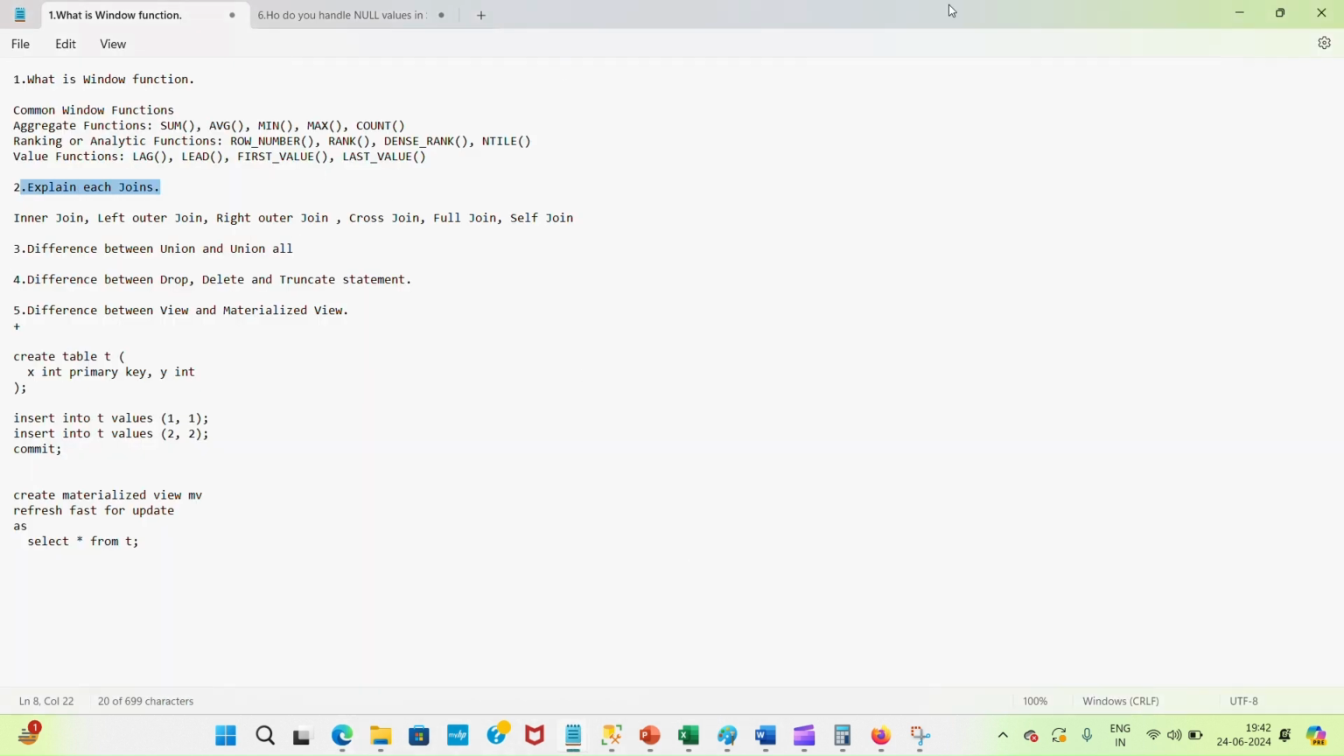Explain each join. There are different types of joins, like inner join, left outer, right outer, cross join, full join, and self join. This question is common for all MNC companies, because everyone faces this kind of question, about joins and different types of joins: for each join, how many records are displayed, and what the record counts are. So this is a tricky interview question, everyone faces it nowadays. So let's see inner join, left outer, right outer.